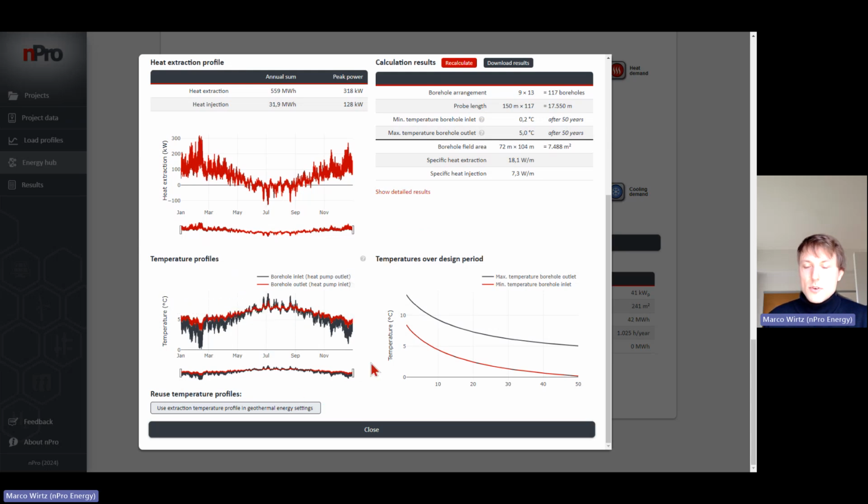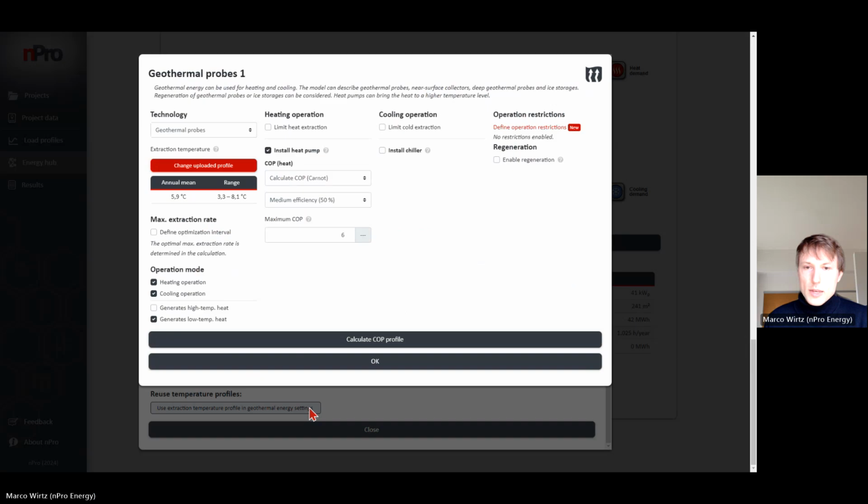And we can now use, in an iterative approach, this temperature profile to refine our calculation. So we can click on this button, which says use extraction temperature profile in geothermal energy settings. We can click on it, and then it opens up the geothermal settings as we saw before already. And here under extraction temperature, we had these 4 degrees Celsius as a constant before. And now we are just using these profiles that we calculated to make a more detailed calculation.